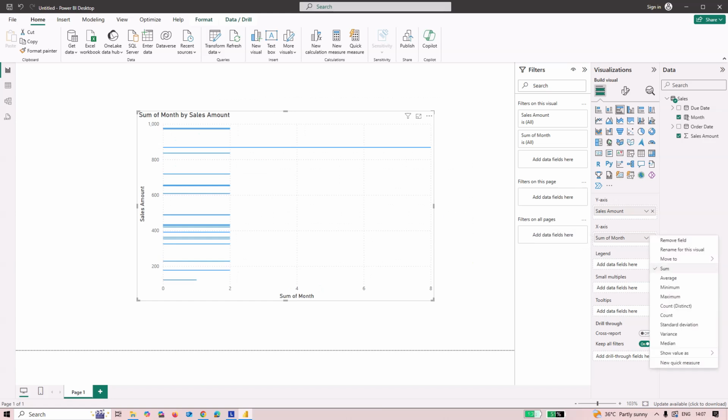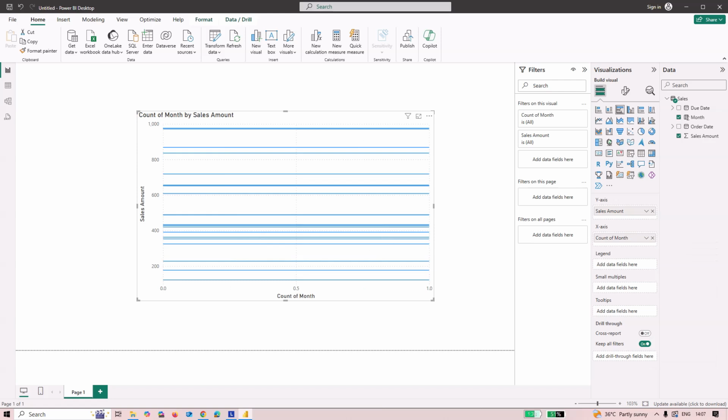Today we learned how to use the MONTH function, how to create a month column, and how to build a month sales chart. I hope this tutorial helped you master the MONTH function in Power BI.